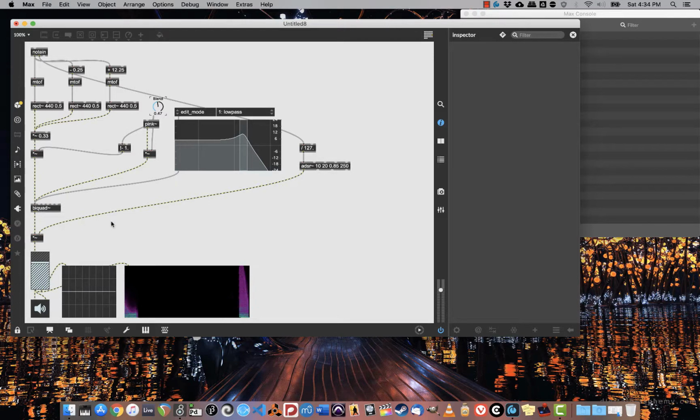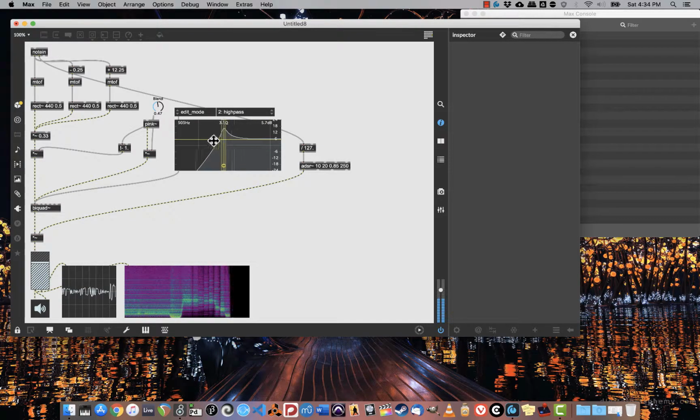And that is the essence of subtractive synthesis, is that you're creating complicated waveforms and then you're using a filter to subtract out parts of the spectrum that you don't want. And you can really see that down here on the spectroscope.